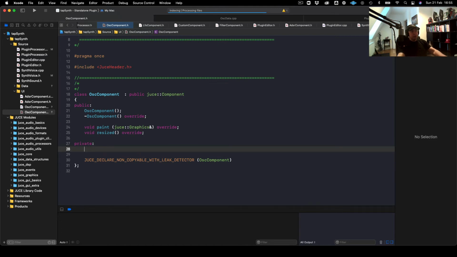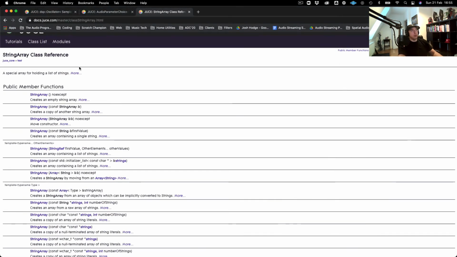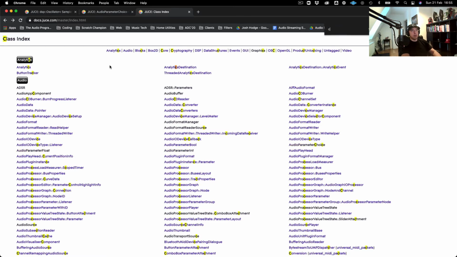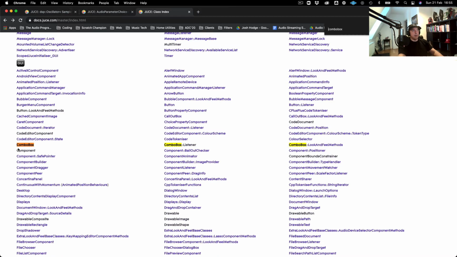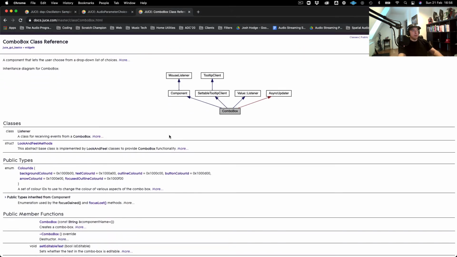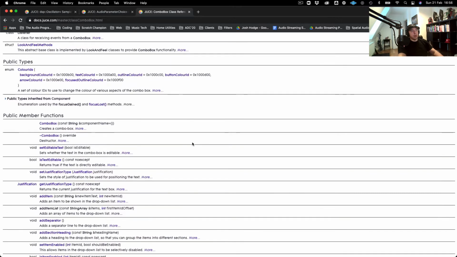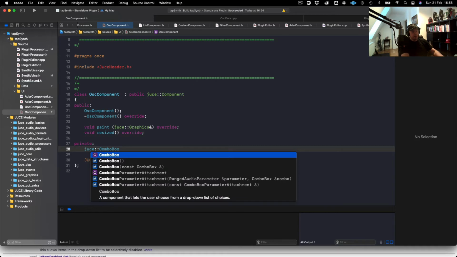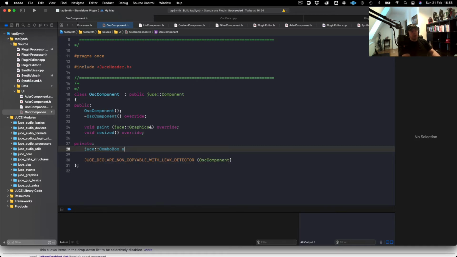So now we need to have a selector. In this one, I'm going to use our combo box class. We have a class called combo box, and here it is. So now I can just call this by saying Juce combo box. I'll call this Osc Wave Selector.